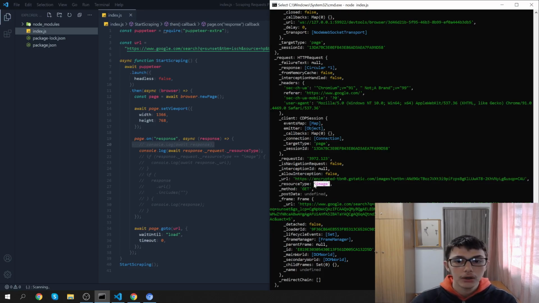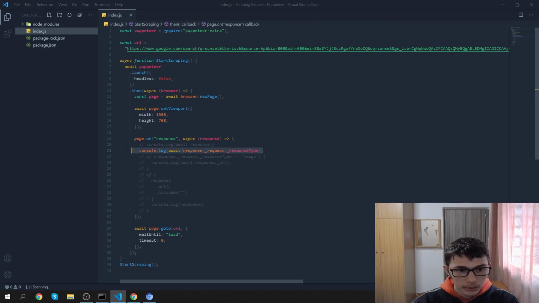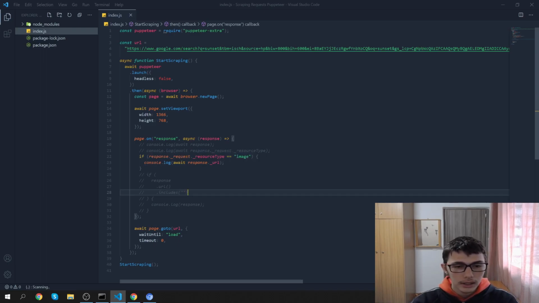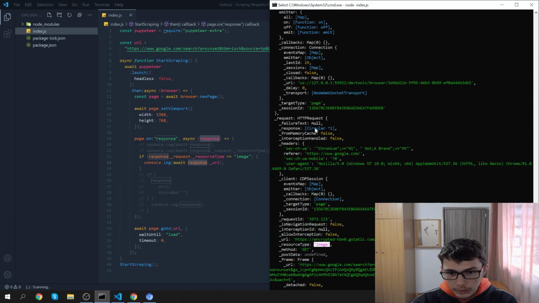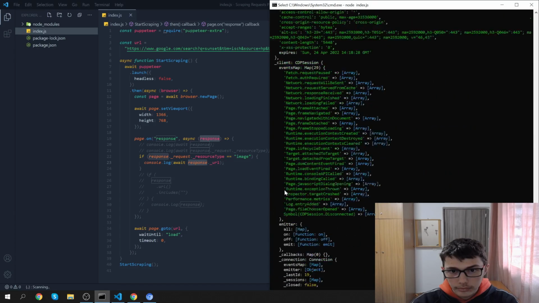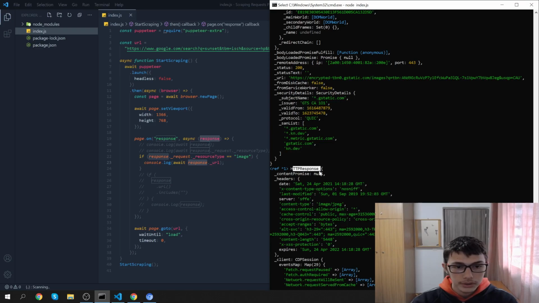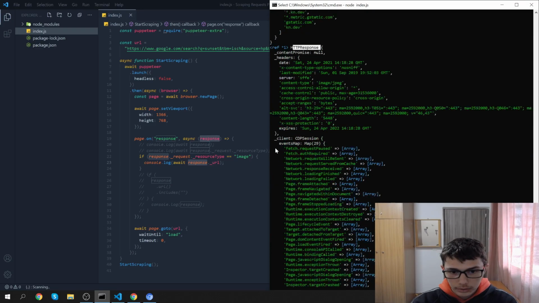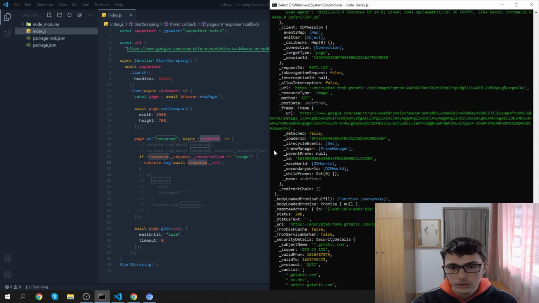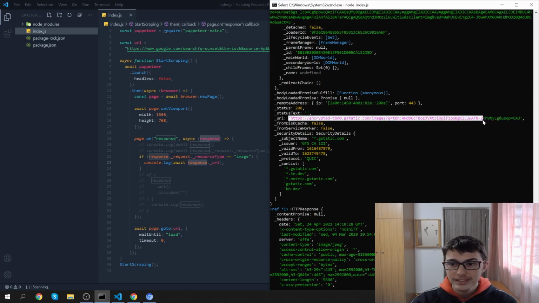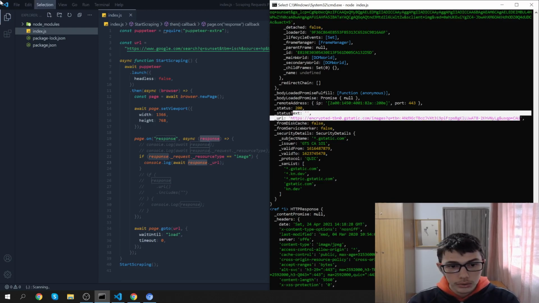So now if we want to get all of those images, we do an if statement. If response.request.resourceType equals image, then get the URL from the response. How that works is we get the response, and what the response returns is a URL. If you scroll down right here, you will see the URL. This is the image URL that we can get the image from. So let's run the code.